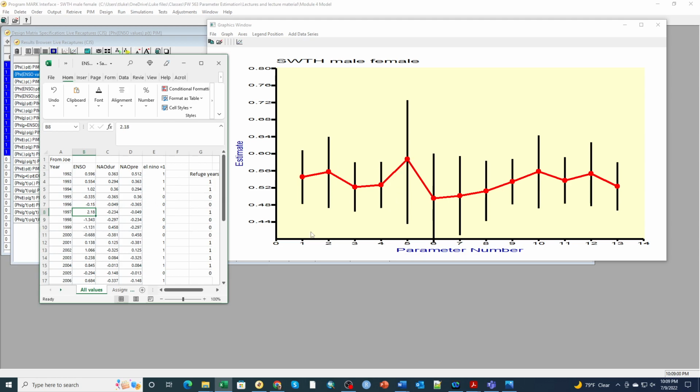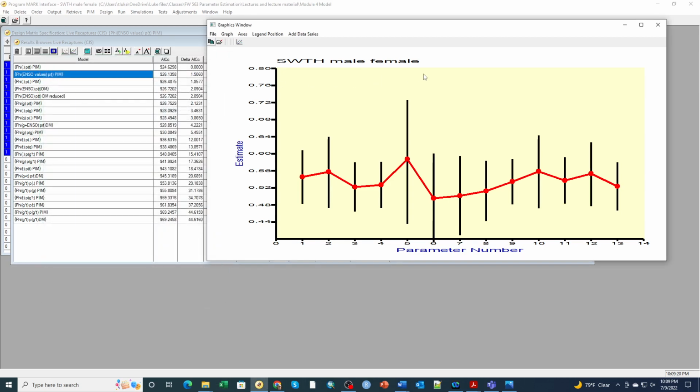And then we have a couple pretty strong La Nina years, and so on. So the values that are shown here are the values based on this relationship between ENSO and survival. And that's it.